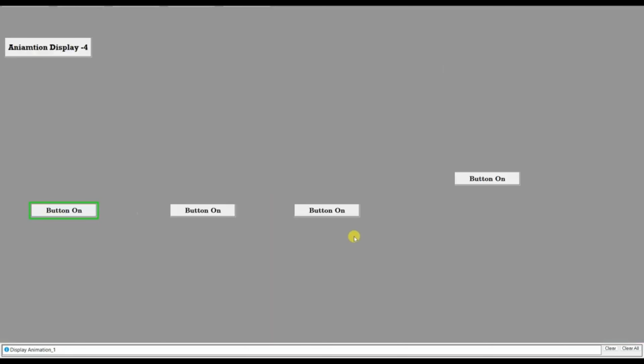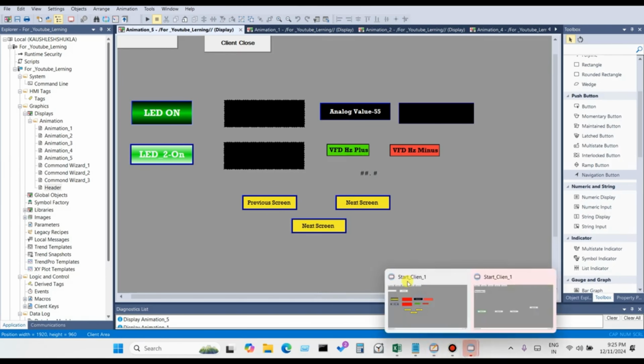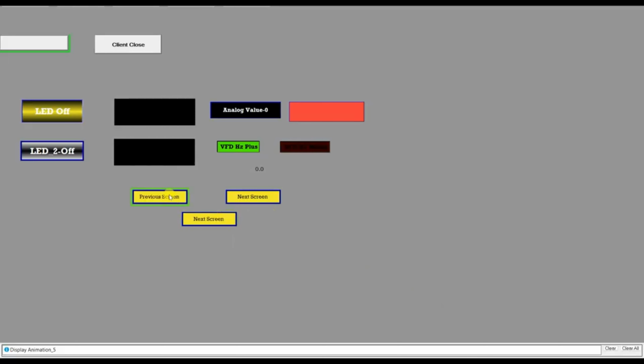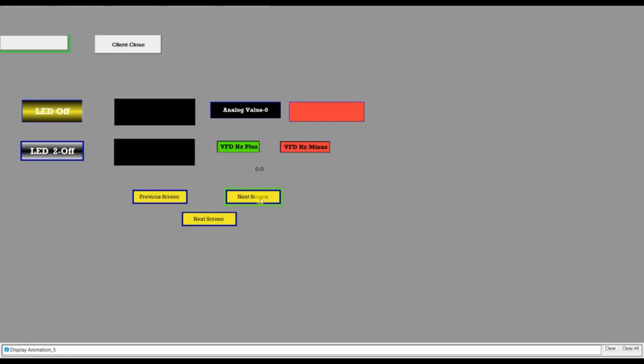You can see navigation screen, how to use navigation button in FactoryTalk View Studio client. So switch now to navigation 5. You can see in the navigation 5, 3 screens are showing here. First is previous screen. When you click on previous screen, what will happen? That screen will switch to the previous screen, the screen you had open before this screen. You can see animation display 4, again animation display 5. You can see next screen, it should automatically open the next screen.